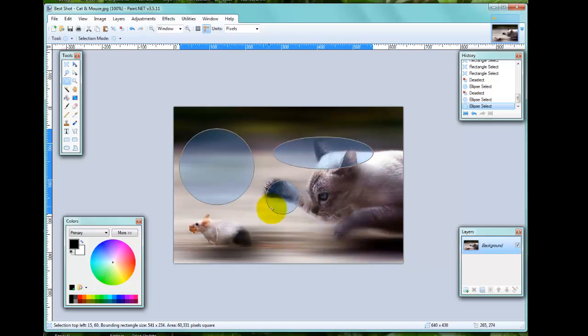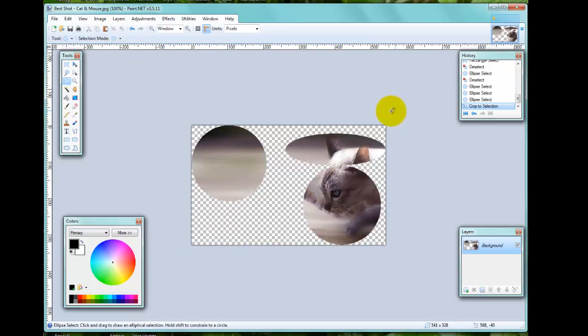And if you hold down the control key and the shift key at the same time, you can draw another circle that maintains a circle as opposed to going into an ellipse, depending on how you drag it, as you did with the first circle. And again, you could crop just those sections and save those if you like.